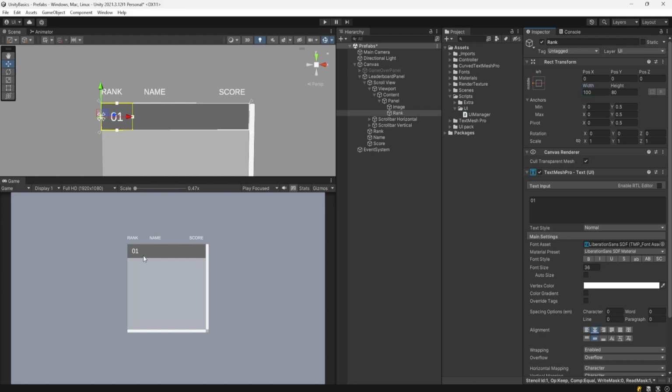You can make it middle center. If you want you can change the font size. Let's say I want to keep it 30. Now rank is done. Now we'll do the same for name.